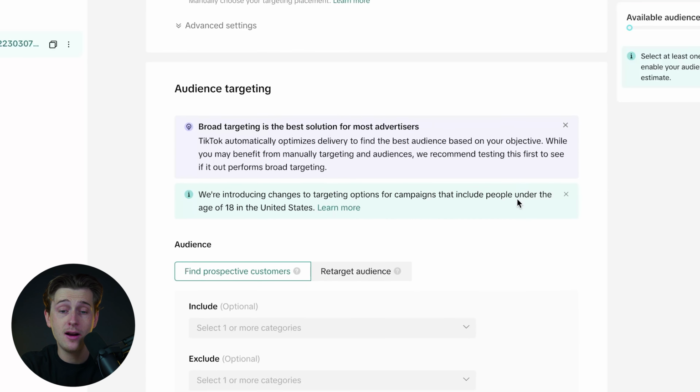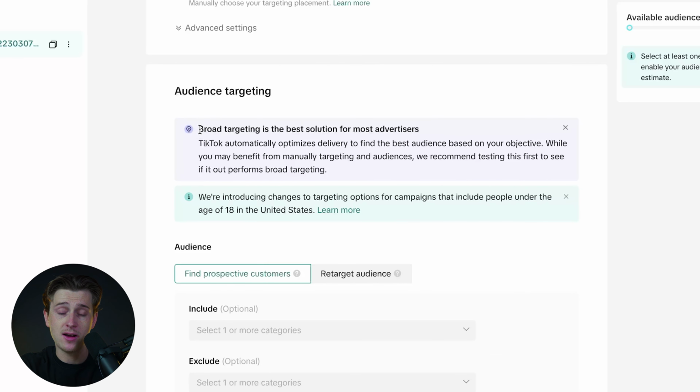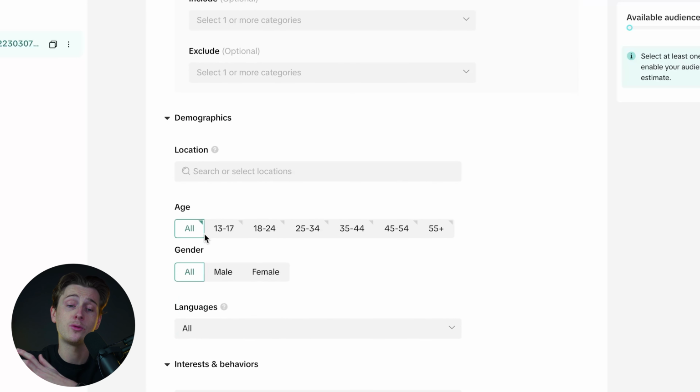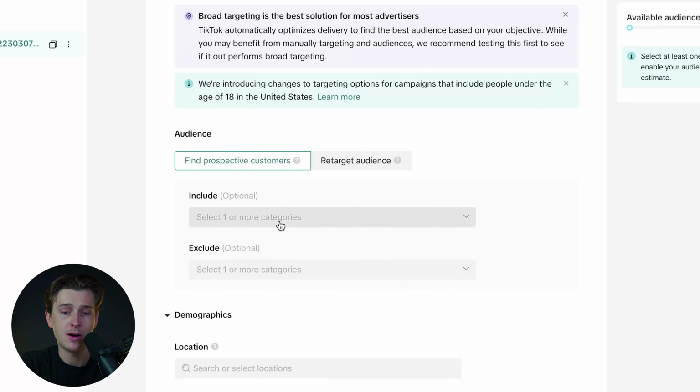Now, next thing here, this might be a bit of a controversial take, but even TikTok acknowledges this. Broad targeting is probably the best solution for most advertisers. I don't really mess around too much with my audience types, my demographics, or my interests. Sometimes I'll mess around with the age or the gender. I'll do male, female, or I'll just do all. I'll select multiple of these. Instead of 13 through 17, I'll do 18 through 45 to 54, in that kind of age range. But most of this stuff up here, I leave blank. There's really no need to specify.